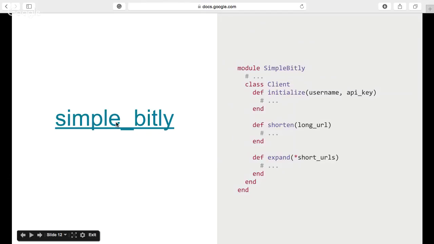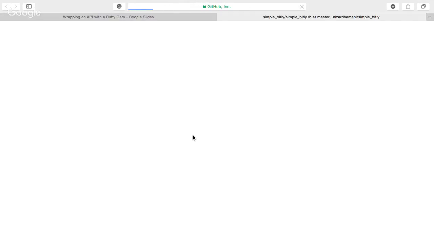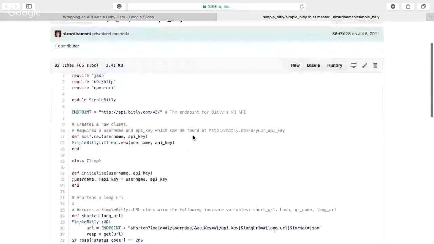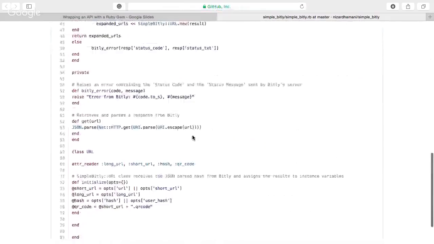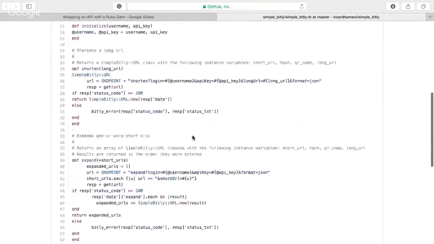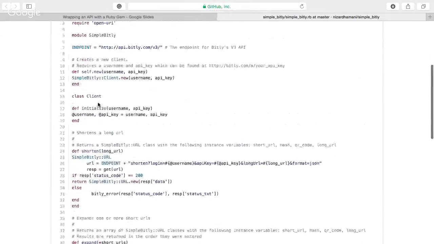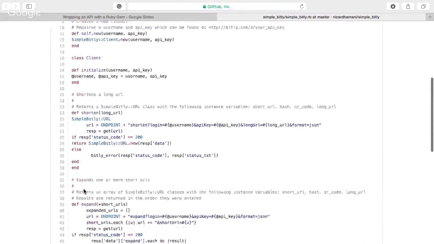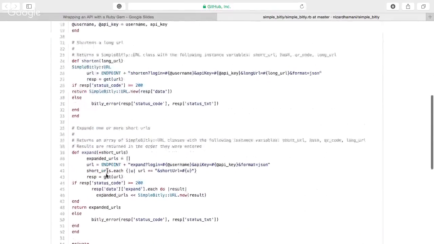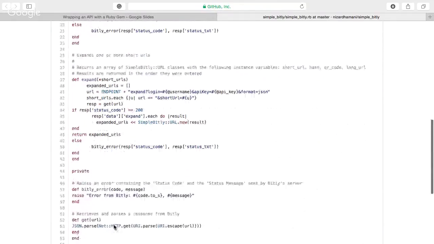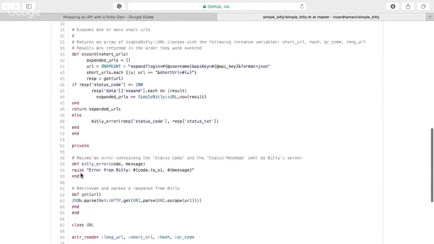And just to kind of show it a bit, we'll actually take a look at the code. But this is the entirety of this gem as far as its functional aspects. All 81 lines of it. And it's very, very simple. Again, the initializer, the shorten, and the expand, and the only bit of generic behavior that it has is this get method and then the Bitly error method, which are both private methods that do very, very little. Just raises a standard error with a message and does a JSON parse of the net HTTP get.